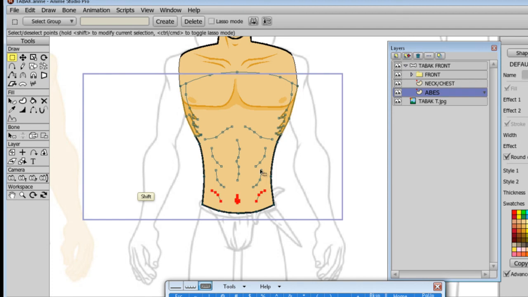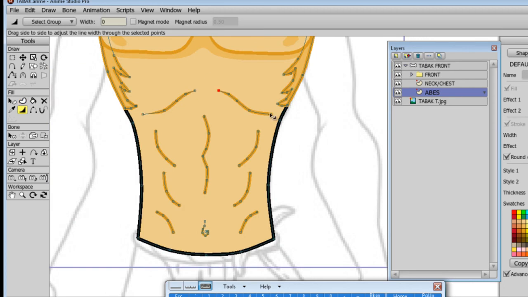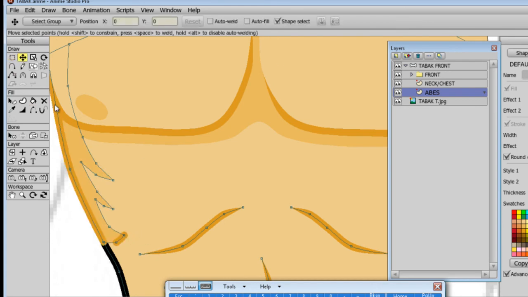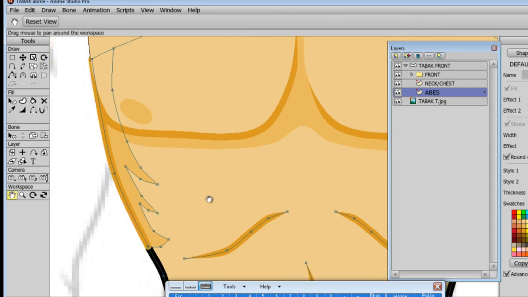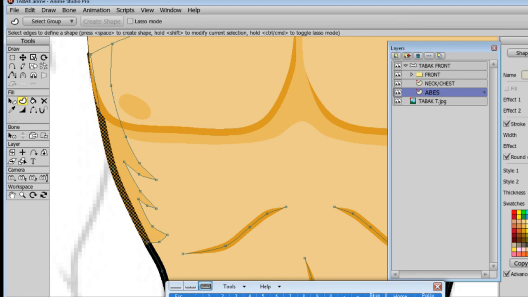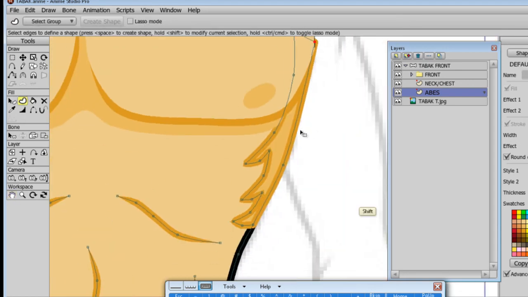Okay, highlight all the lines in the abs. Change the line width down to a 1. Using the same color as the ribs, hit enter. Then sharpen all the end points. Then hide all of your extra lines on the ribs. Selecting the points on the outside ribs, I'm going to turn those lines black.